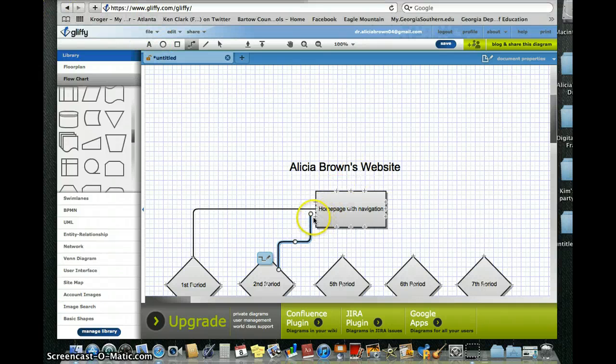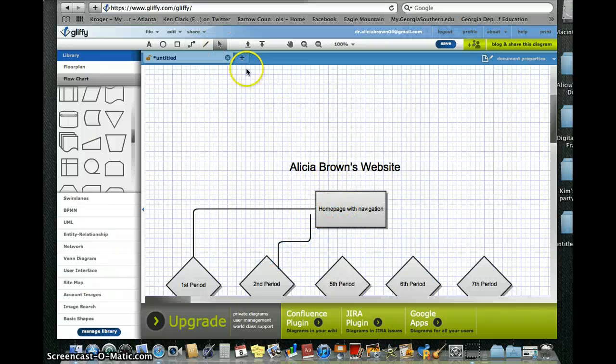And again, I don't like the way that did not connect to my home page with navigation box, so I'm going to select the pointer tool and make this connect. I like that much better. Nope, still not connected. Much better. Then go back to the connector tool and draw a connection to 5th period and 6th period and 7th period.